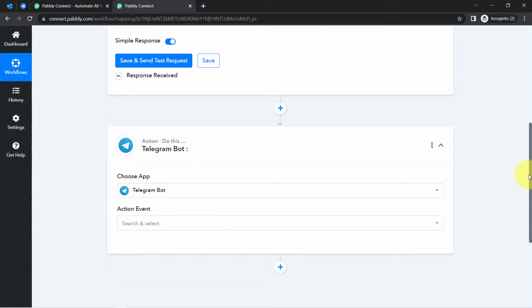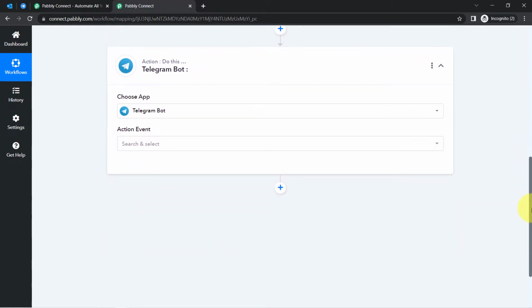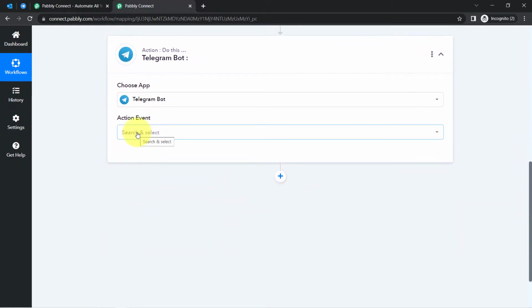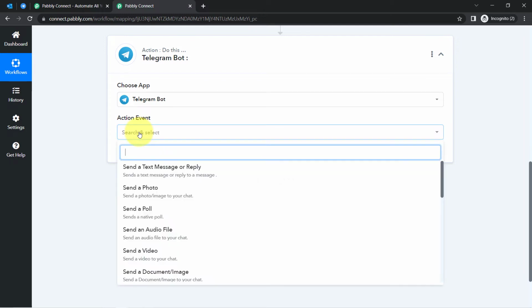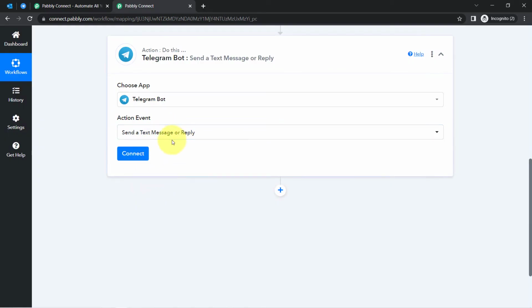Now I want the same email to be sent on Telegram. Okay, assume that my team members are actually on Telegram, and they always wait for that specific kind of email. They always wait for the payment related emails. So assume that I am building this automation for the same reason, so that my team members get notified about every payment received, from Outlook to Telegram. Okay, so that is why I will be selecting this send a text message or a reply.